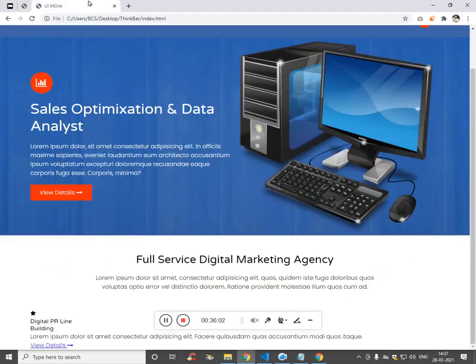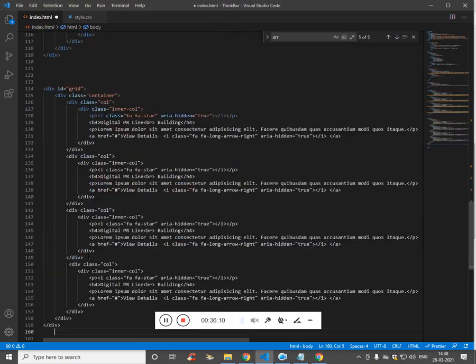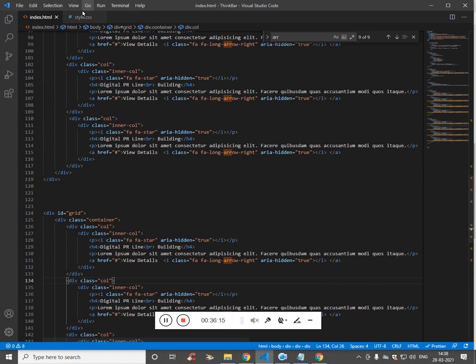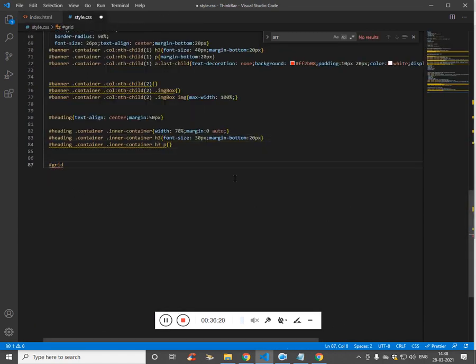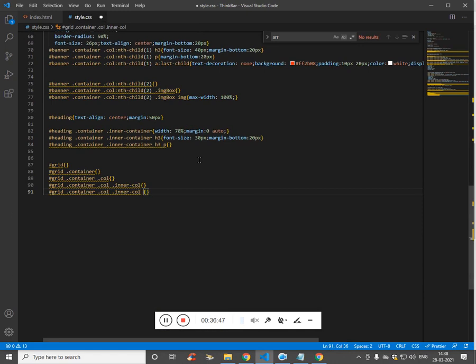Great. Again we need to copy the same thing and paste it again. So that's cool. Now let's work on the CSS. We have grid. Inside grid we have container. Inside container we have column. Inside column we have inner column. Inside inner column we have paragraph, then we have heading 4, heading with level 4, then we have again paragraph, then we have anchor tag. So this is an icon, so we'll make it colon nth child 1. Great.